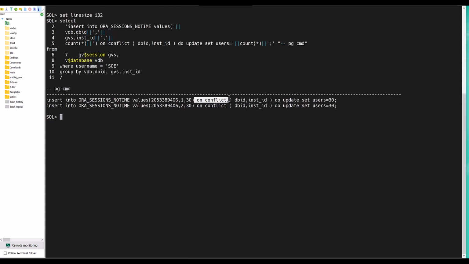Now in Oracle, we could do an upsert statement. That is to say, insert the record if it doesn't exist and update it if it does exist. In Postgres, the on conflict clause gives us that same functionality. So we're going to be inserting into a Postgres table called RS sessions no time the values of the user counts for each of the two nodes, and if those records already exist, then it will update it to the new setting.